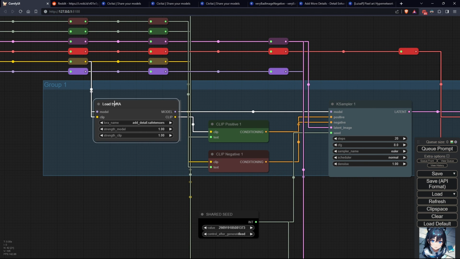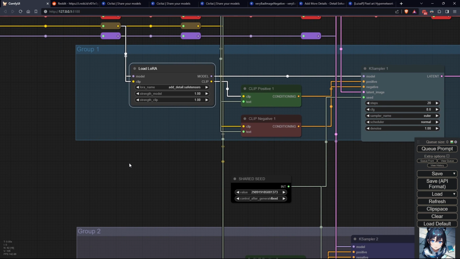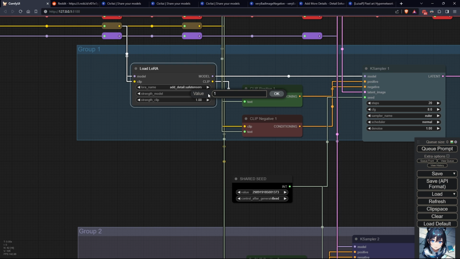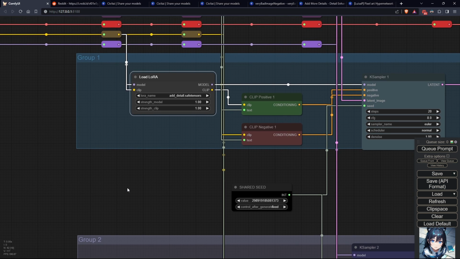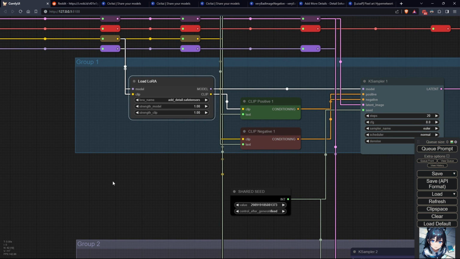Also, the LoRa loader has two parameters that you can adjust to regulate the intensity of the LoRa's influence on the clip and the model, and therefore the result. As far as I know, there isn't a precise rule on how to use these parameters, but I recommend testing them as you go to achieve results closest to your expectations.